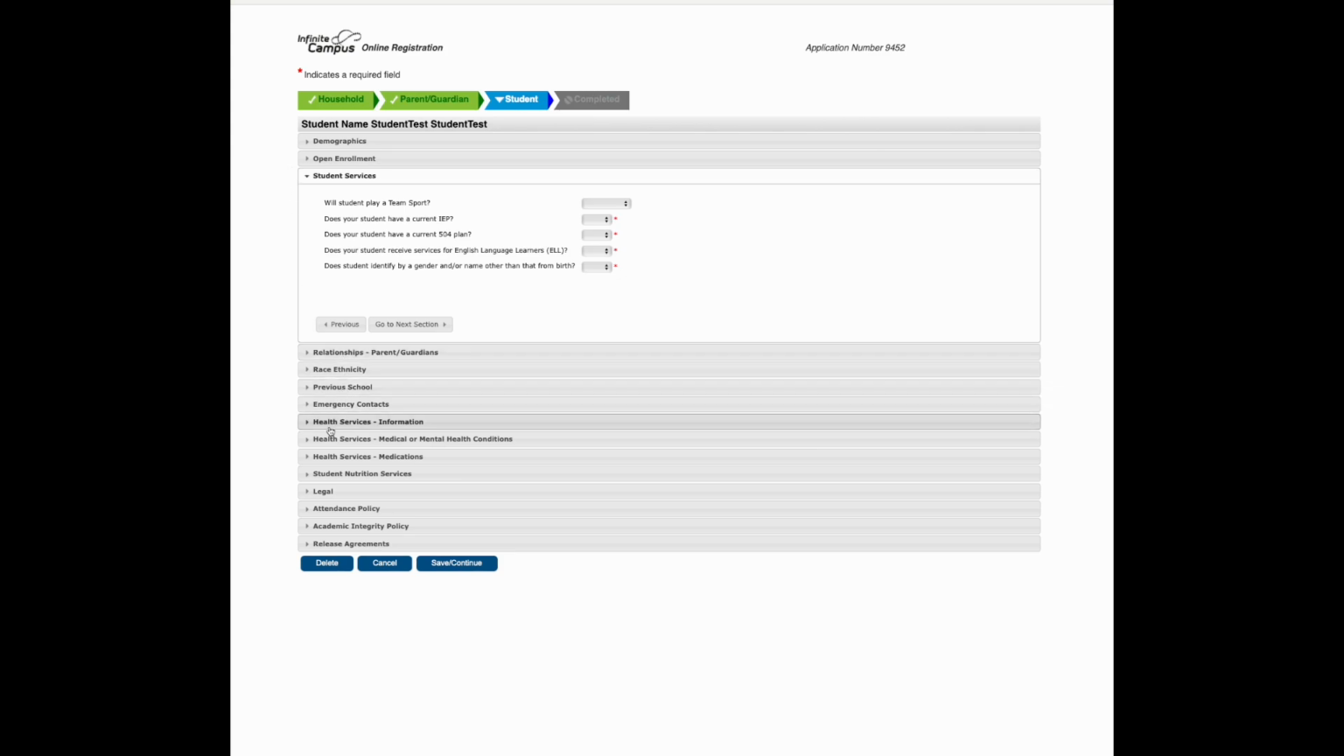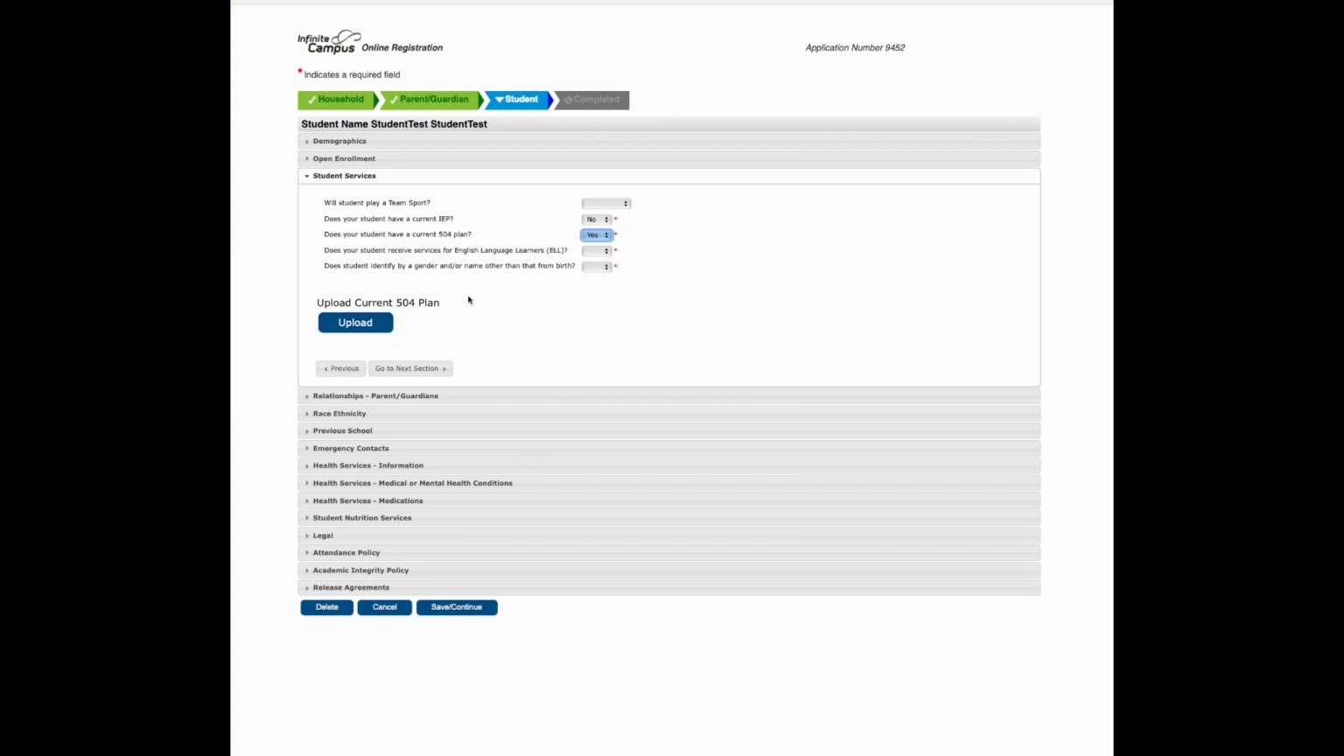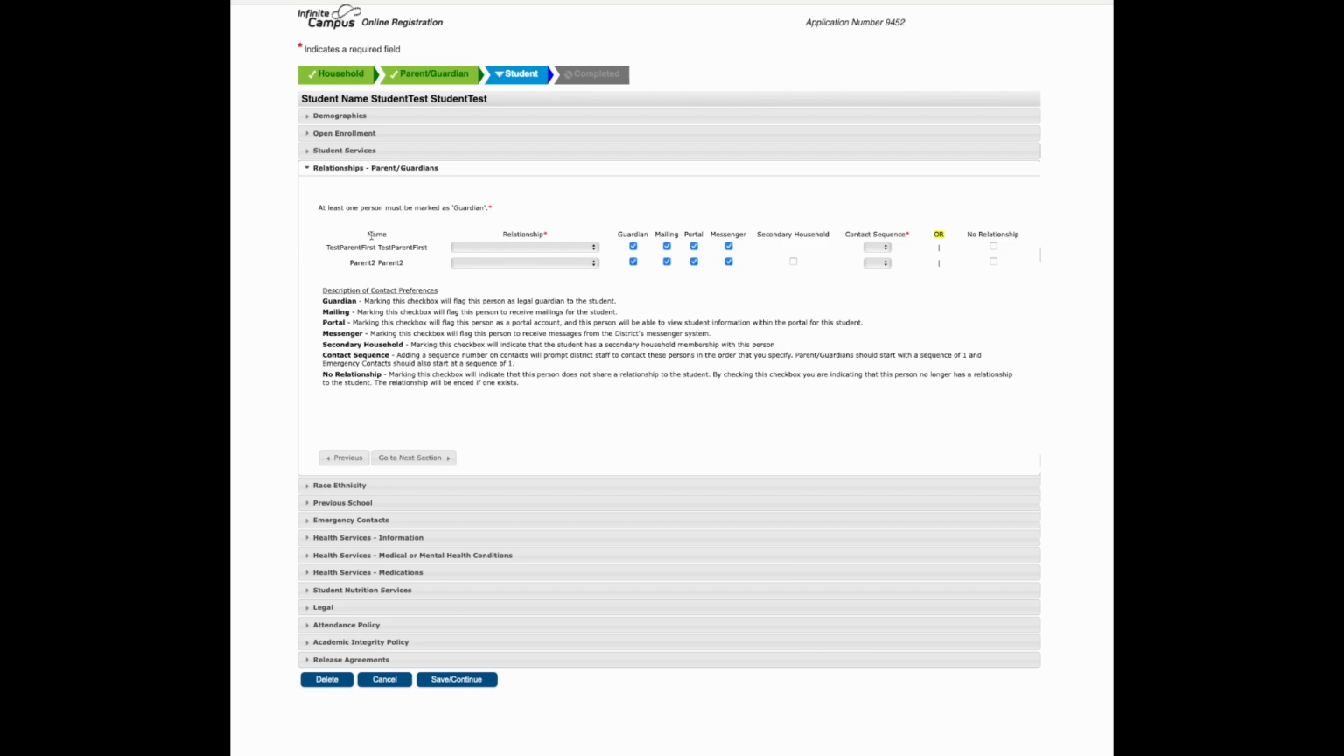You're almost there. I know there's a lot of tabs left, but the additional tabs are simple information. You can answer these questions. Does your student have an IEP or 504? If you say yes, you'll get an extra button where you can upload the document. The relationships tab is very important to make sure that parents and guardians are listed appropriately and correctly in our data management system for each student.